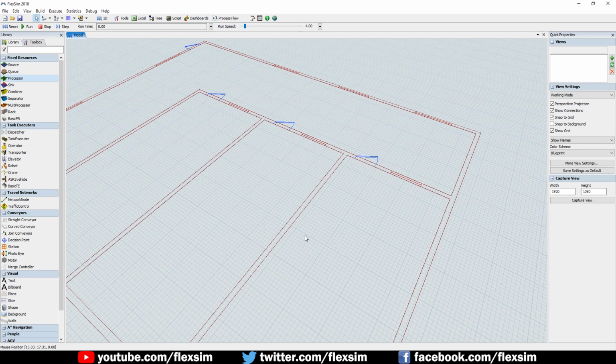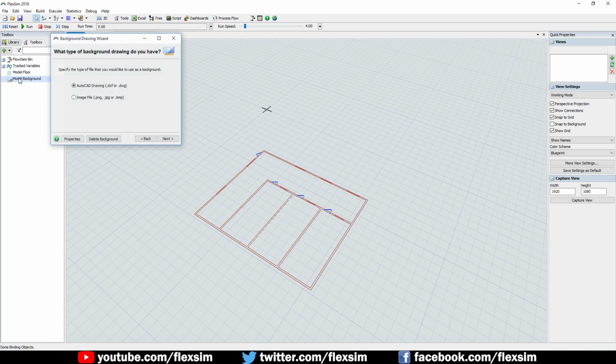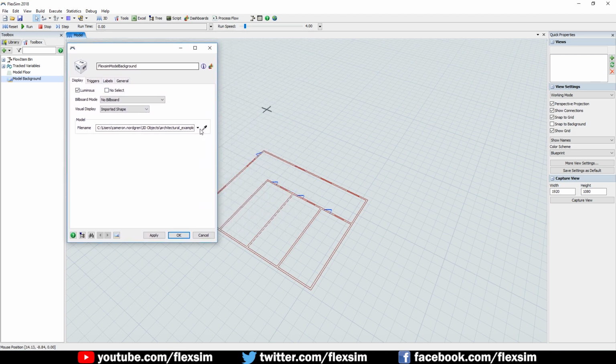You can do a few more things with your background by opening its properties window. To do so, go back to the Background Drawing Wizard and click the Properties button. If you uncheck the No Select box, you can move your CAD drawing in the model view, just as you would any other object.